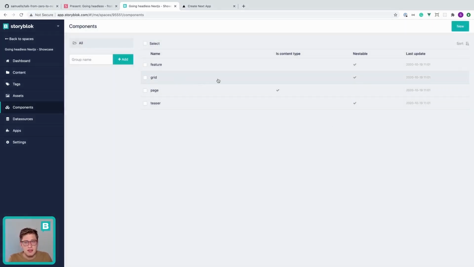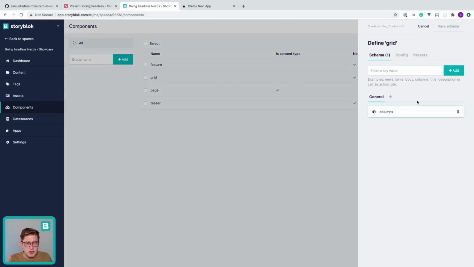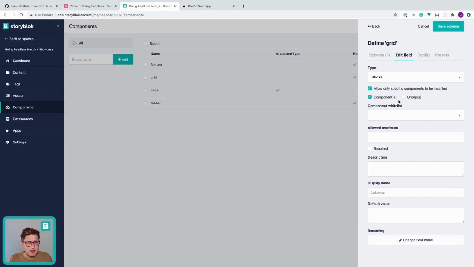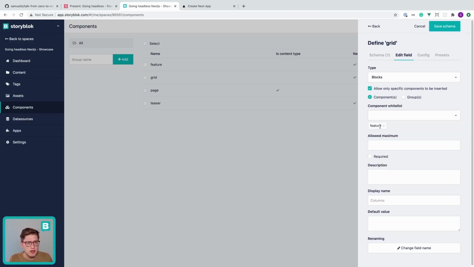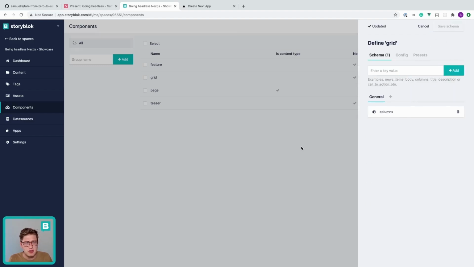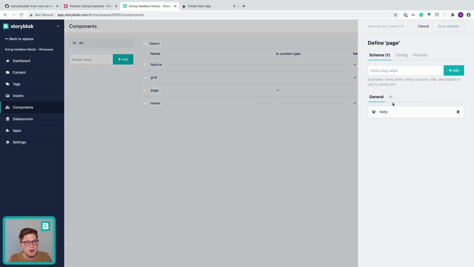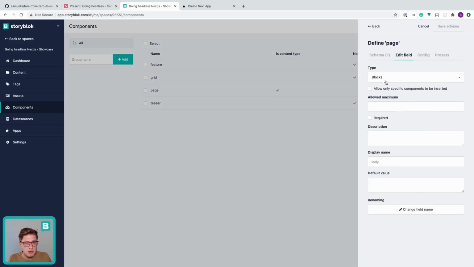But the grid is a little bit special. The grid also has only one field. We called it columns, but it's of type blocks. And blocks means that I can add any type of block or nestable block I created and defined there. So I can also specify some restriction on which kind of components you can use here. For now, I would be really happy if in grid I could add only the features. So let's create a whitelist with only features and let's save it. And the page, which is a content type and not a nestable block, has also a body which is of type blocks. I can use any of the nestable components from here.